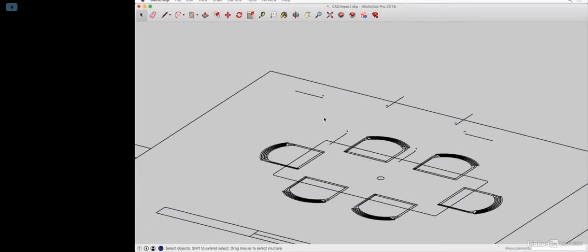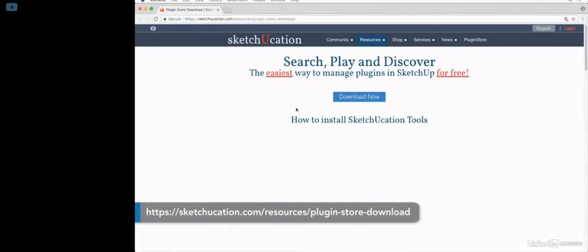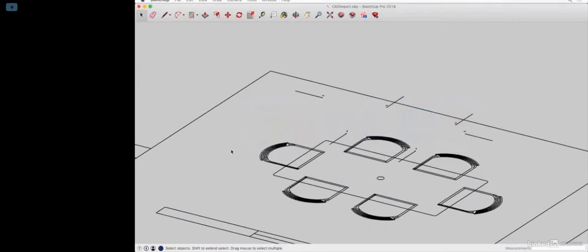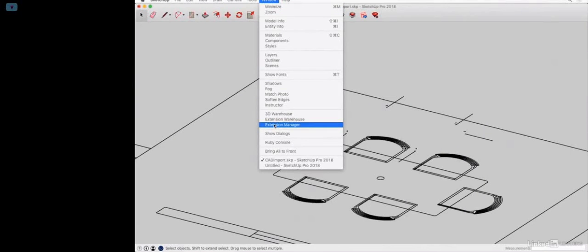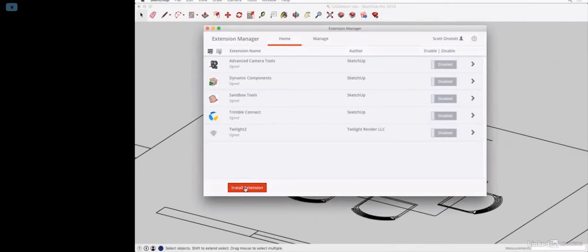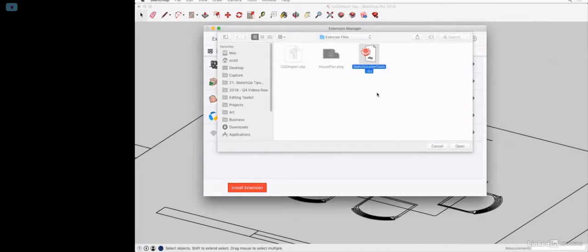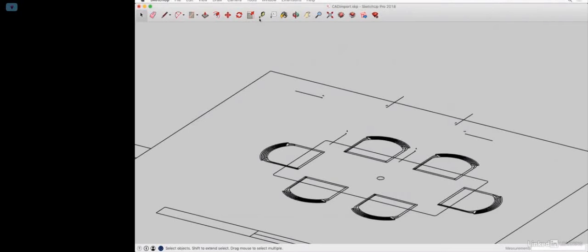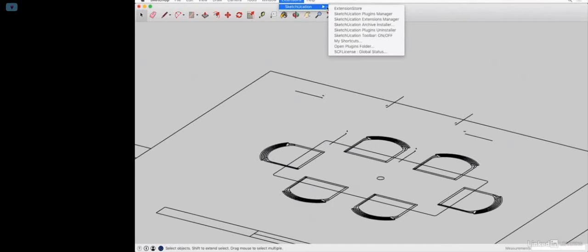This particular extension that I have in mind is accessible through Sketchucation's plugin library. And you can access that from this URL. First, register for a free account, and you can just click Download Now, and you'll download this RBZ file. Once it's downloaded, go back into SketchUp and choose Window, Extension Manager, and click Install Extension. Select the RBZ file and open it, and close the Extension Manager. Now up here we have a new menu that says Extensions, and we can choose Sketchucation Extension Store.